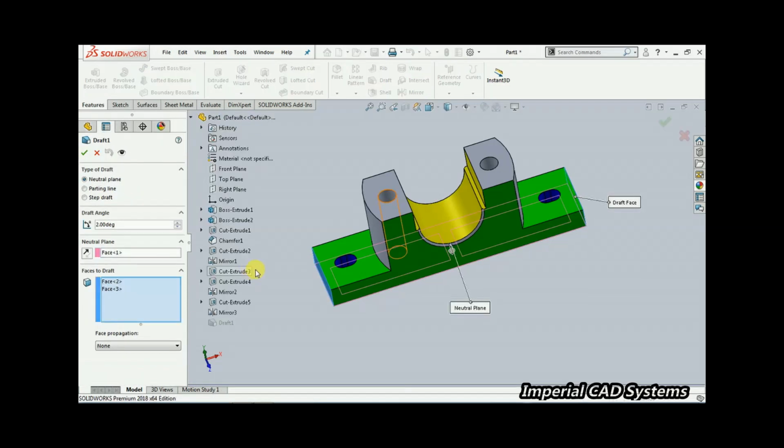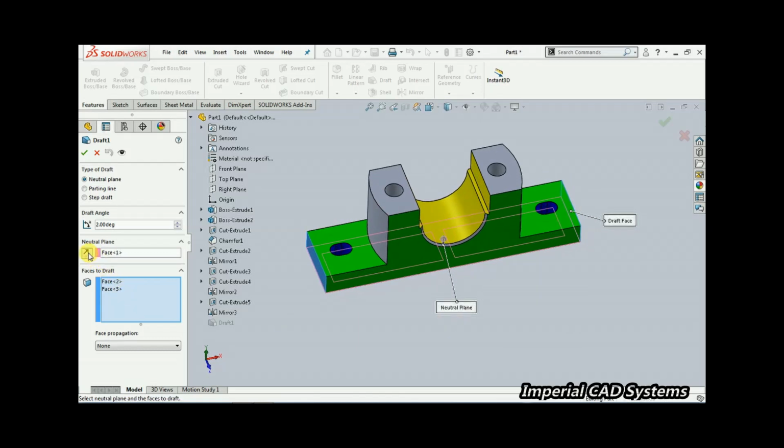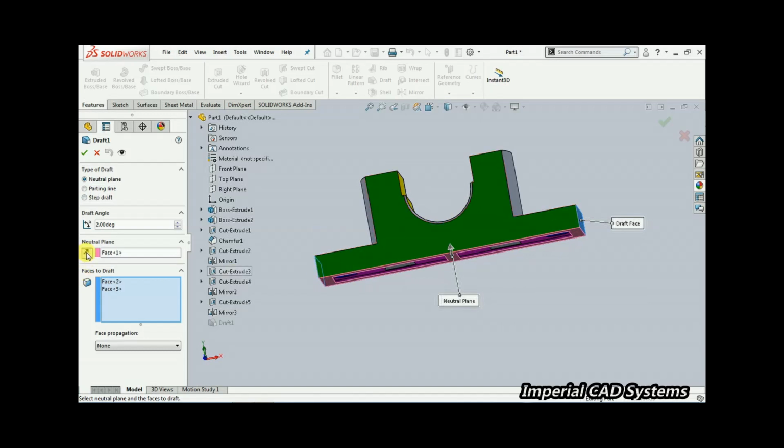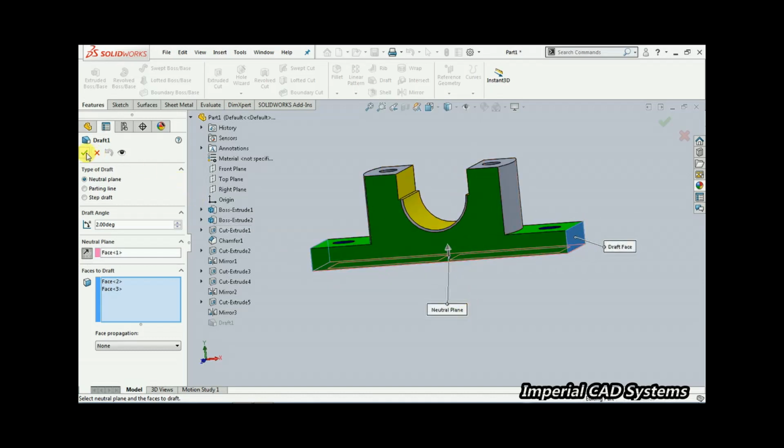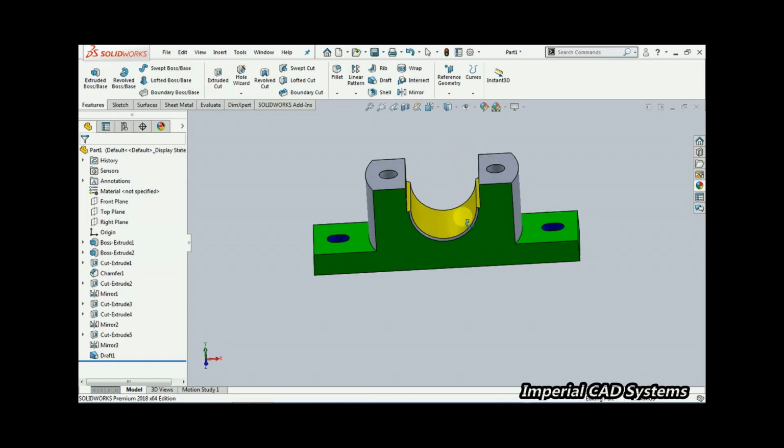Edit feature, I reverse this. See here we can reverse this either the downside or upside. This is reversing the draft direction. Then I go for OK. Then we got a 2 degrees draft angle.